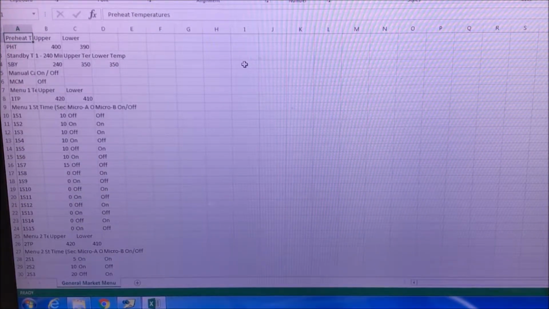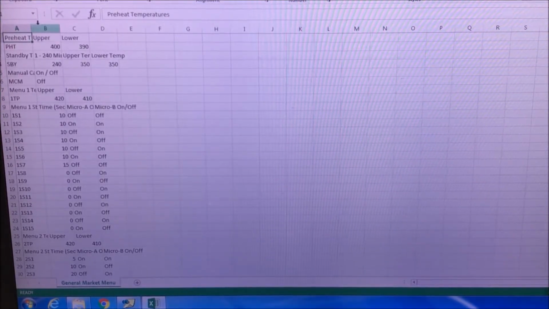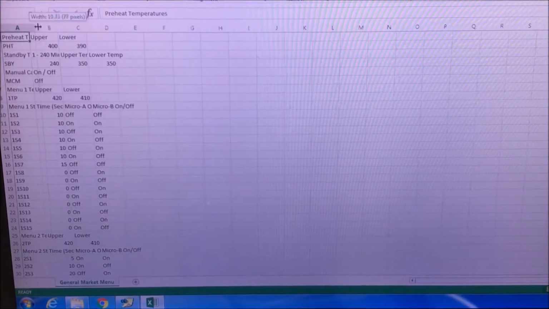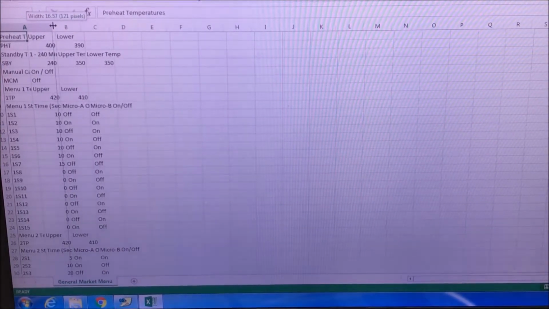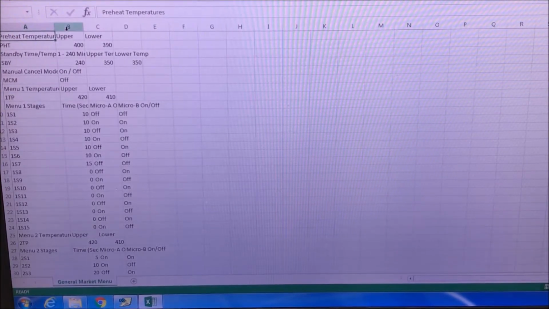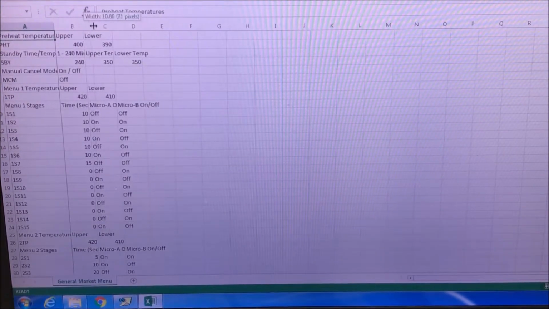Once in the spreadsheet, you may need to spread out the columns to be able to read everything accurately. You can do this by clicking and holding on the columns and pulling it to the right so you can be able to read everything. Do this for columns A, B, C, and D.